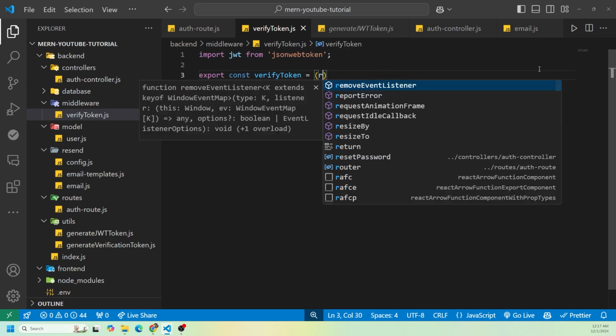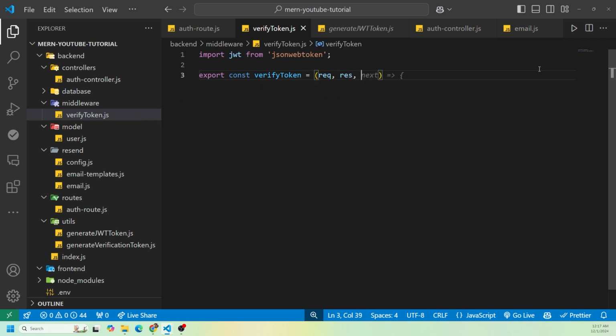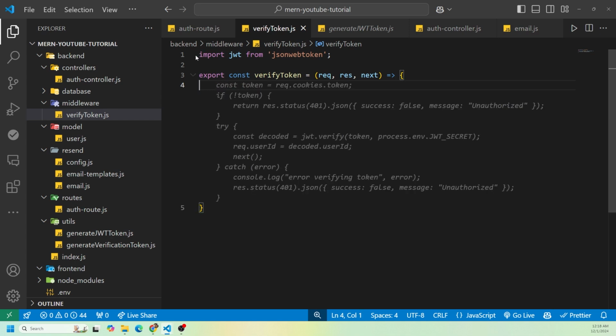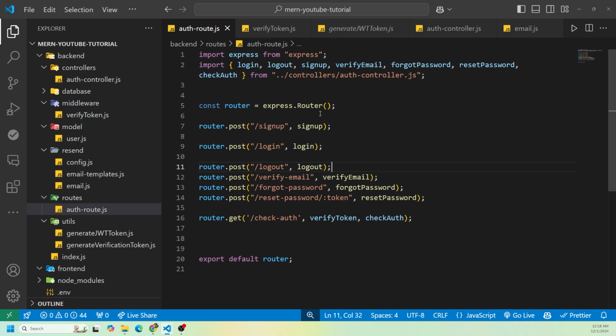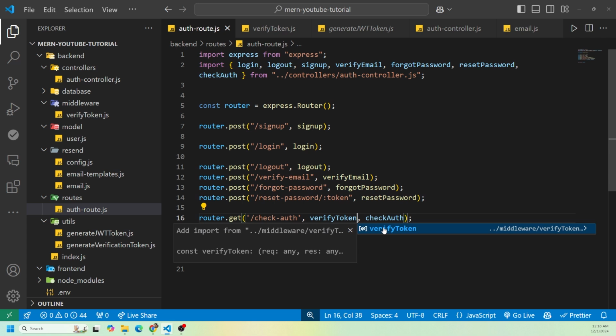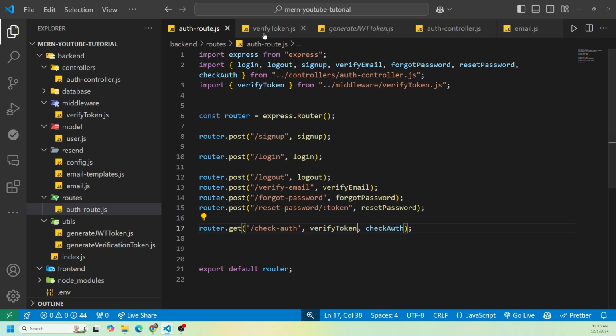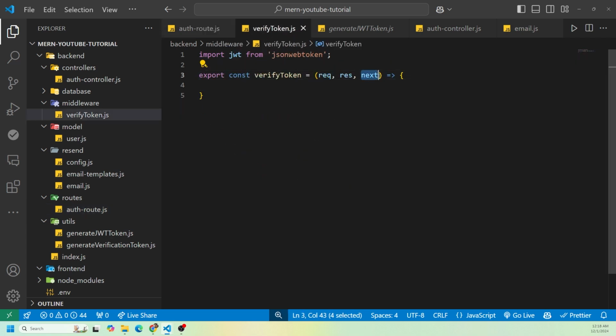And what this is going to take in is the request, the response, and the next. So this is the new keyword when it comes to middleware. And what this does is when you call next like this, that means it's going to run the next function, wherever you call it. So for example, the next function will be the checkAuth right here, right? So let's import the verifyToken here at the top, since we just created it, and we do have this next, and we'll call that checkAuth function when we call it.